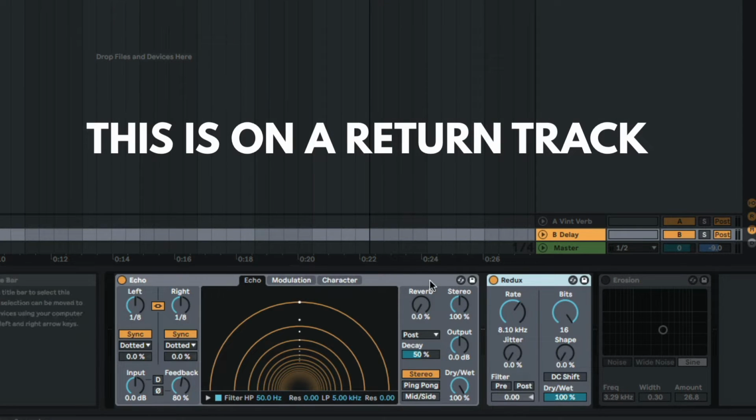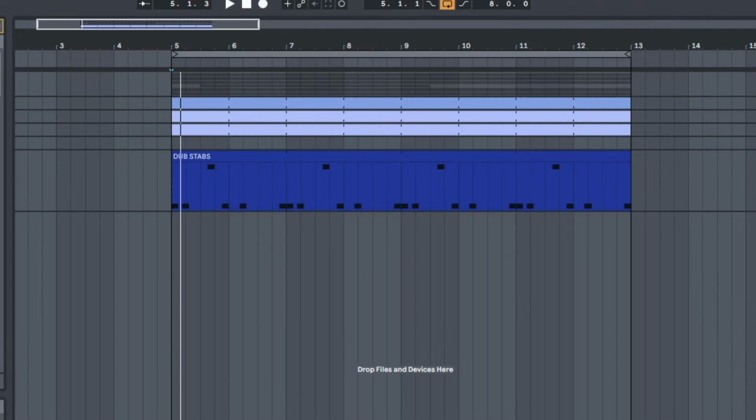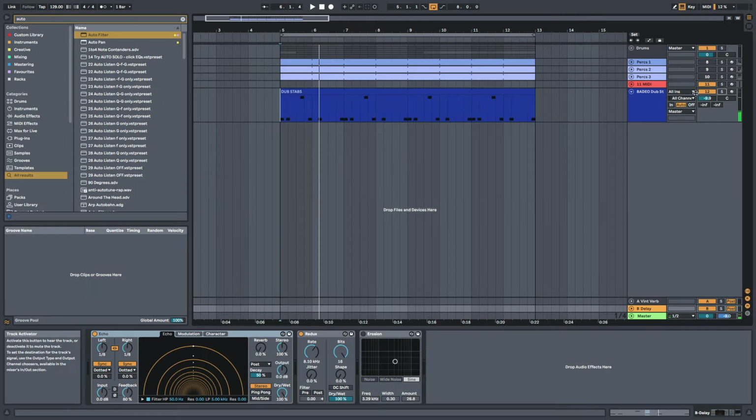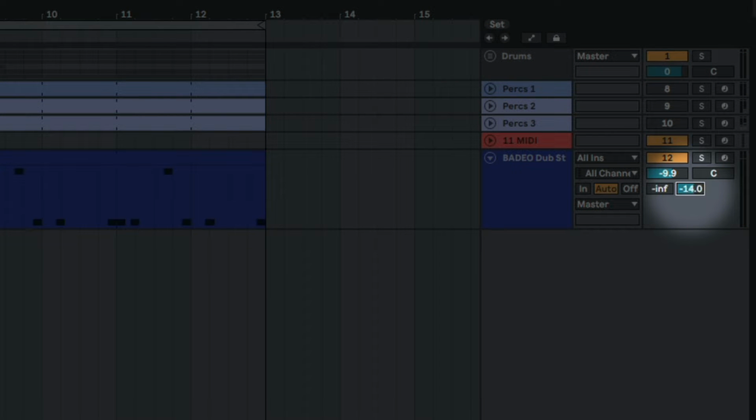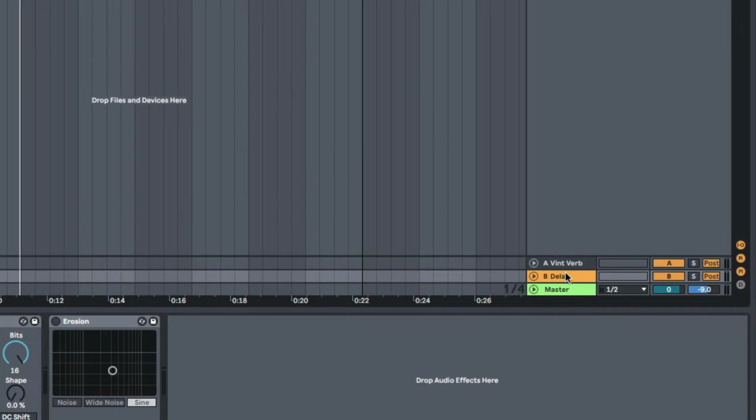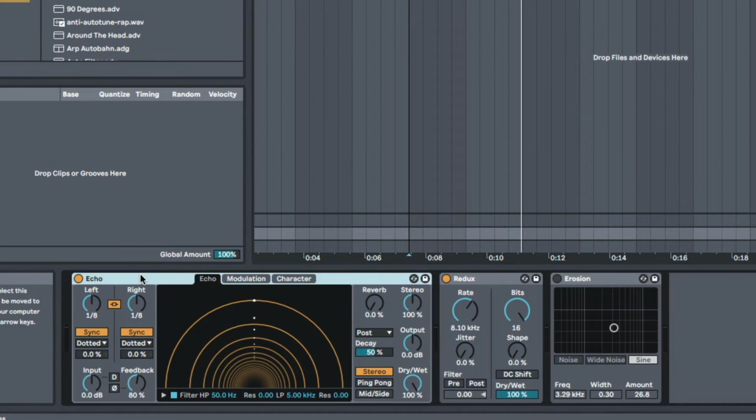Let's check this out. I've got this echo here. I've got these stabs here as well. Let's just play them with the drums as well. Why not? They're a bit dry, they need some delays, so I'm going to send that into this return track here. And then this return track here actually has an echo, and then I've got a redux just after it.